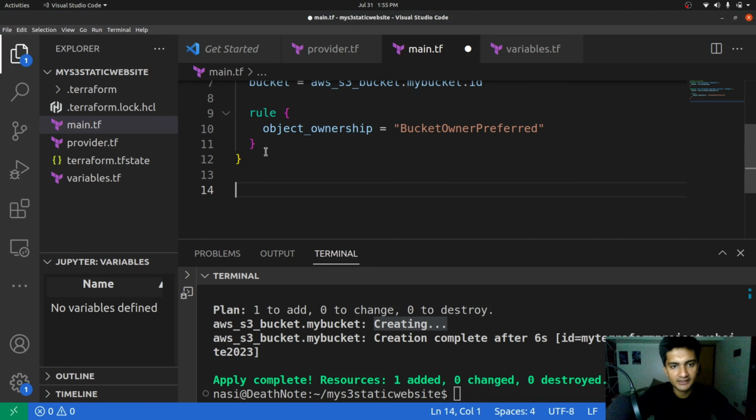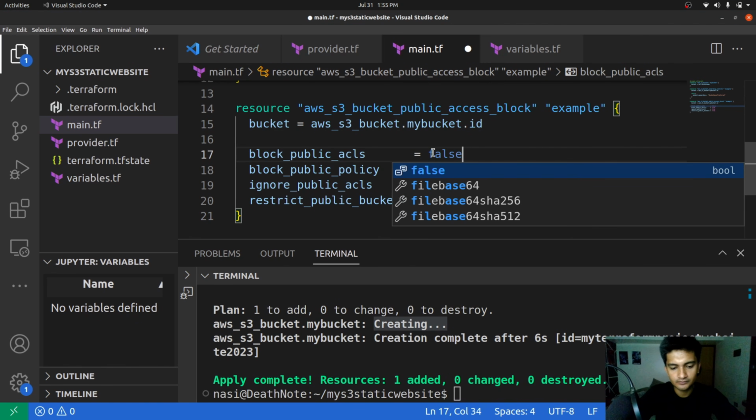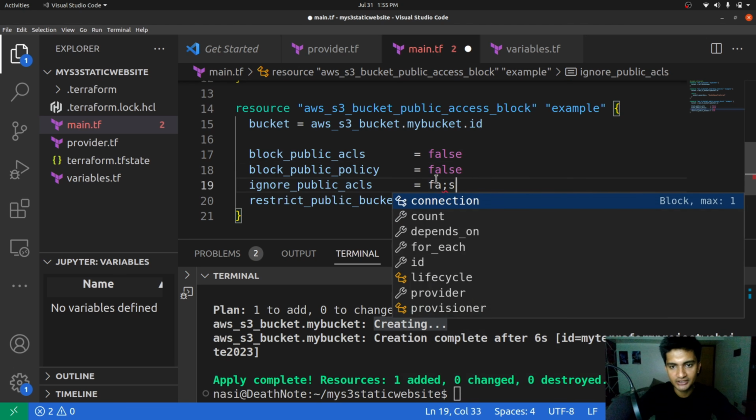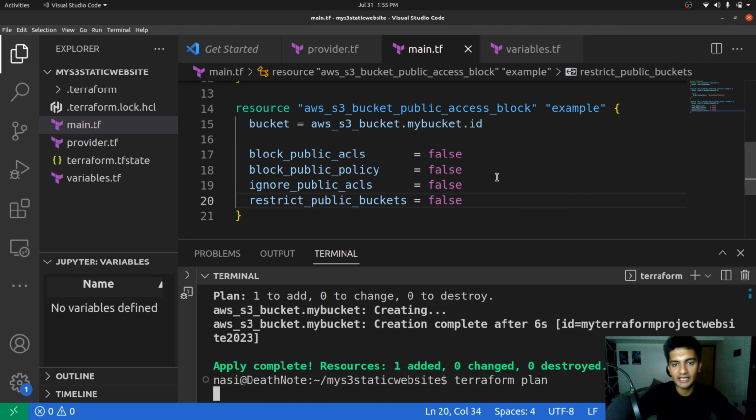So I'm going to copy this and paste it here, change the bucket reference to my_bucket.id, and all the values here will be false. So false, so that we can make the bucket public. I'll be showing you what happens when we make this change. So false, and this is going to be false as well. Let's save this, and run the terraform plan command to see what is going to happen after we add these two resources.